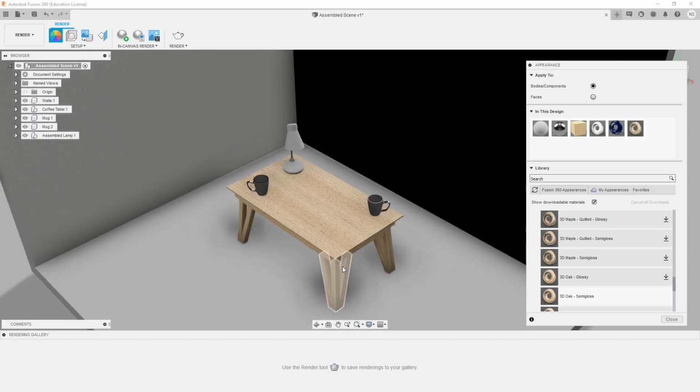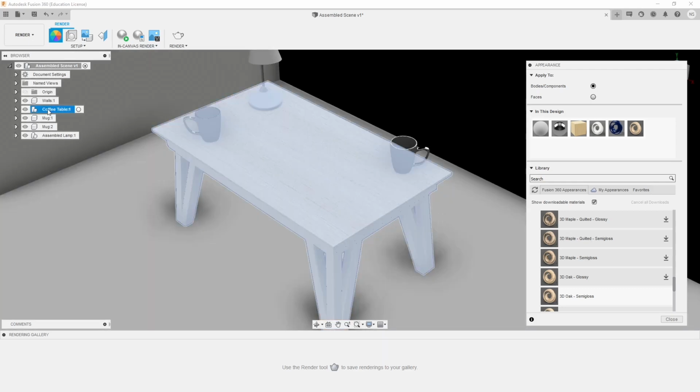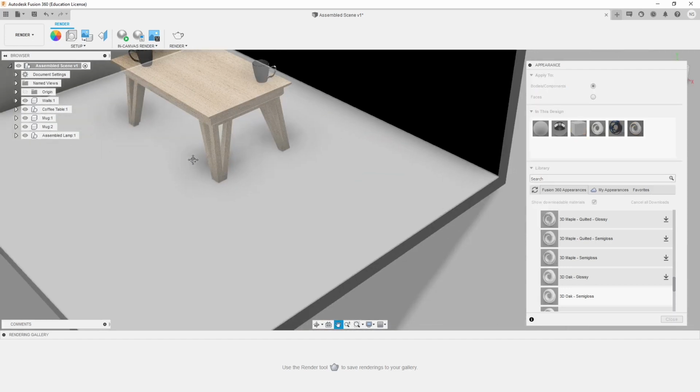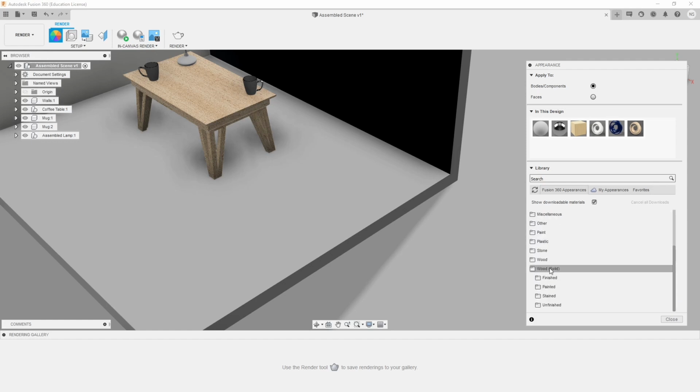Okay, give it a second, and you can see that that's loaded into that. Now, what I might want to do here is, because that's just on the tabletop, select the coffee table in its entirety and drag that material to it. Remove that, that's fine. You can see the whole thing has now turned to oak.